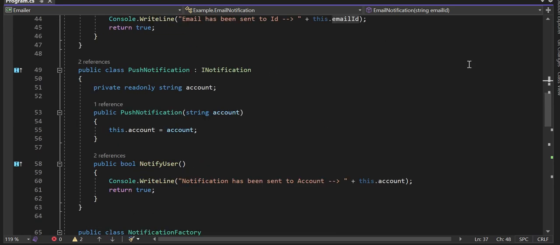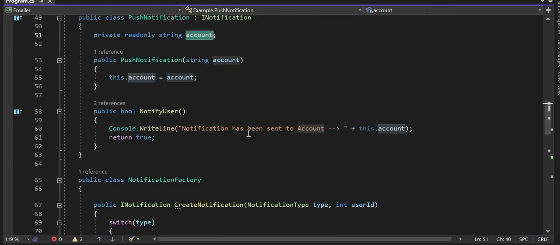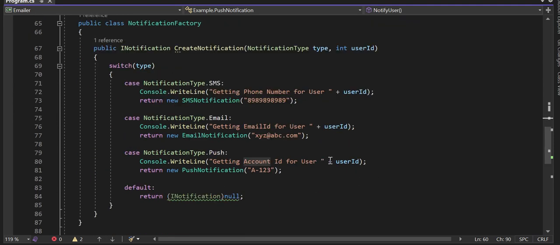Then comes push notification. Here I need the push notification account. Same stuff. I will get the account details in order to send the push notification. I will construct the push notification client object, or use a third-party library, and then send a notification to that particular account. Pretty simple, guys. Now I will go towards my notification factory.